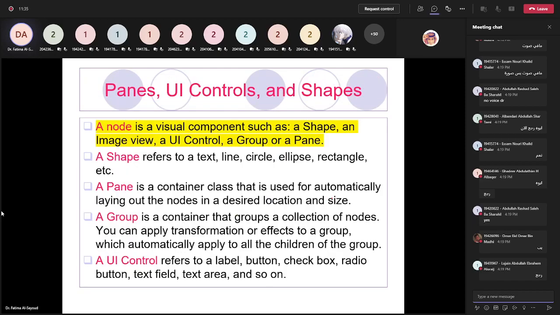Okay. So the panes, the UI controllers, and shapes are different. A node can be any of those, as we just saw with the graph. It can be shapes, image view, UI controller, group, or panes. The shape refers to something you can put, such as a circle, rectangle, ellipse, whatever.